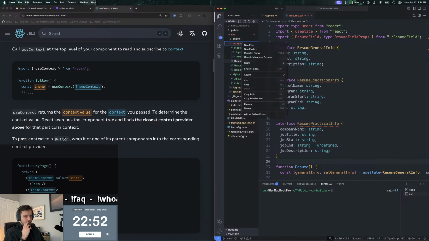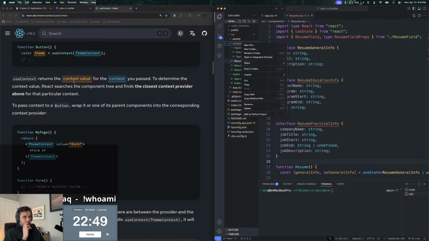So, import useContext. useContext returns the context value for the context you passed. React searches the component tree.